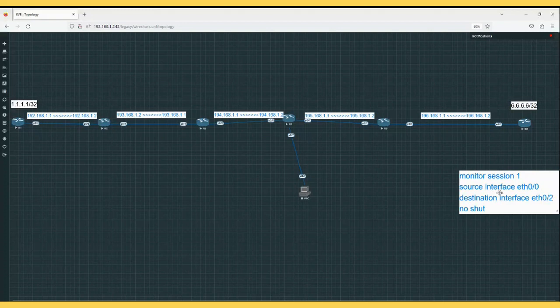Normally we configure the monitor session number, and after that we configure the source interface, from which interface traffic I want to capture, and the destination interface, where you will connect your device, either a server or a laptop, anything. On that device you run the Wireshark application, and after that you do the analysis.